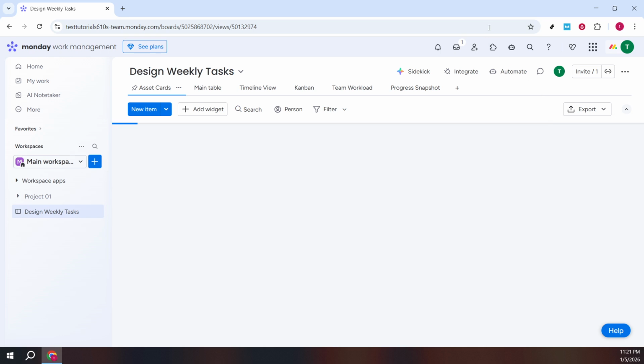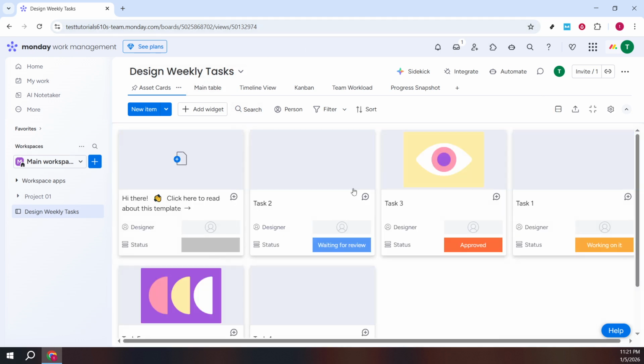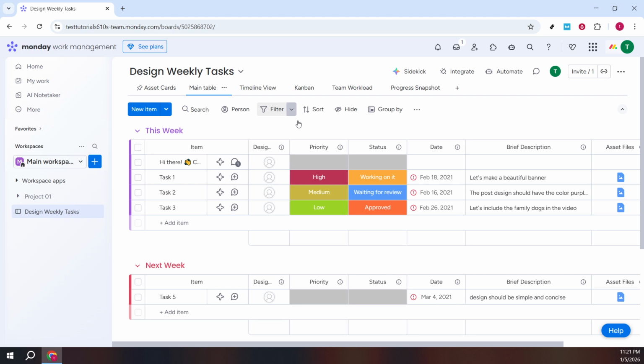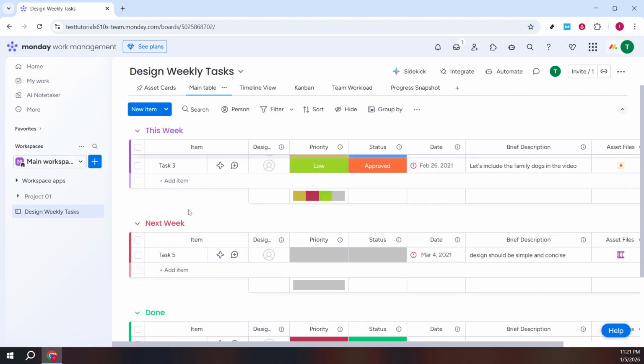As you add tasks, write concise titles and use the item updates area for details, links, or decisions so context stays with the task. You can also switch to the main table view to see your full list in a clean spreadsheet style layout. This is ideal for bulk updates.